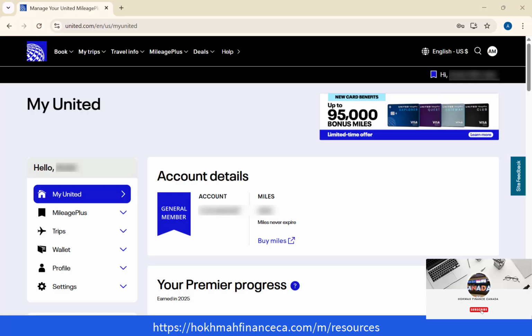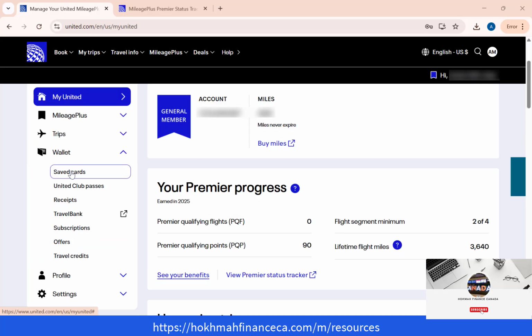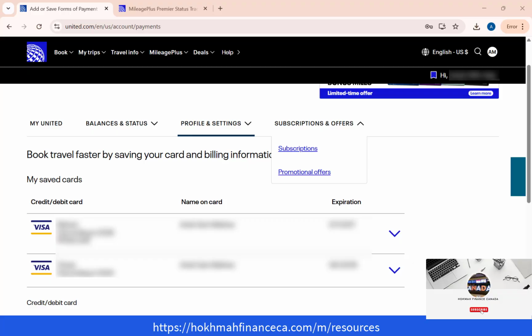Next, on this page, you will see an option for Wallet. Click on Wallet. On the drop-down list, click on the option that says Saved Cards. Here, on this page, you will see the list of your currently saved cards. Beside the saved card, you will see a blue drop-down arrow. Click on the drop-down arrow beside the card you wish to remove.